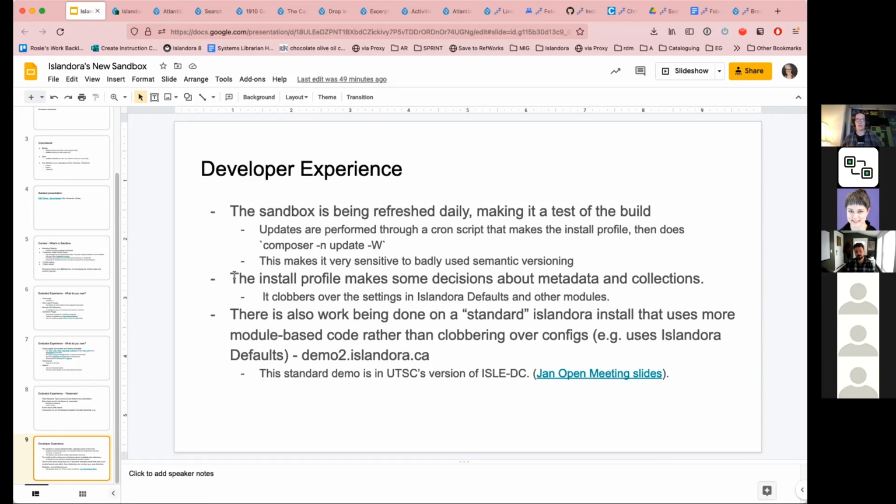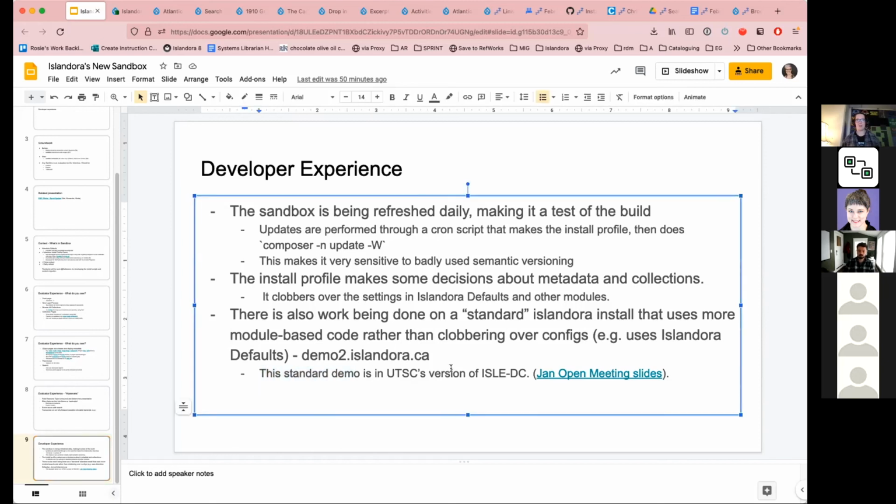So there's also work being done, thanks to Nat Kieran, on the standard Islandora. And that's what I was talking about earlier as the baseline Islandora that doesn't have the install profile. It uses more module-based code. Some of those modules were mentioned in the Sprint update. So it tries not to clobber over configs quite so much. And there is one right now at demo2.islandora.ca, but that is not a forever link. That might be going away because it is costing, through DigitalOcean, a number of dollars per month. Again, there's the January open meeting, the last open meeting slides.